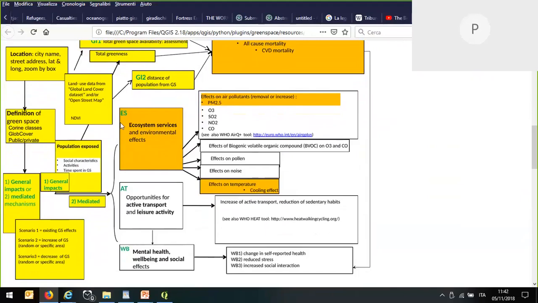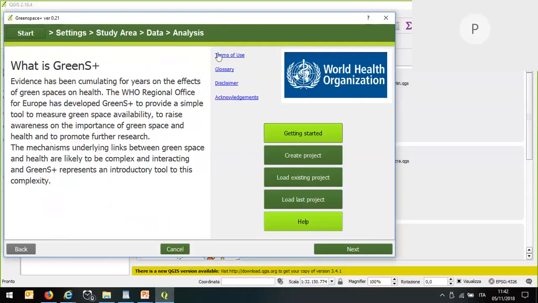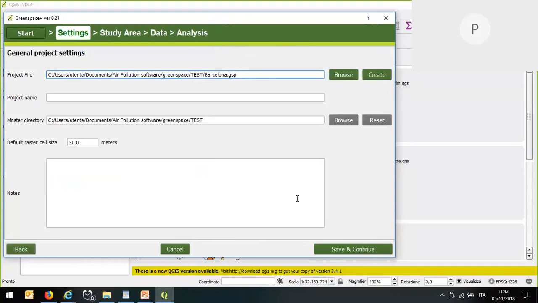I go straight to the use of the software. This is a very simple software that runs very complicated and sophisticated kinds of analysis. I'm loading now the last project that I have, that is related to the city of Barcelona.